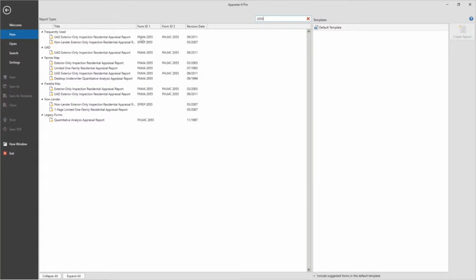So for instance, the Fannie Mae 2055 is going to show up here under frequently used, under UAD, under Fannie Mae. It also shows up under Freddie Mac. We have a non-lender version. And we have these legacy forms. These are these pre-2005 reports. We keep them in there for backwards compatibility, and some appraisers still use them for non-lender work here and there. So they're in there as well.